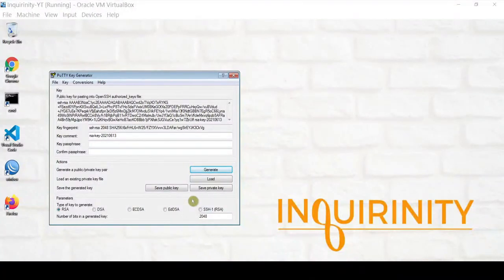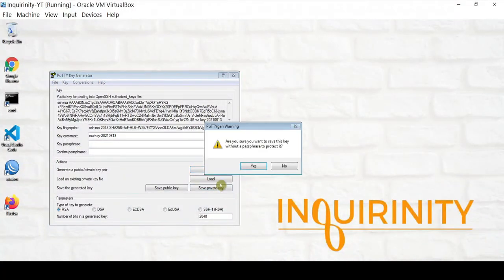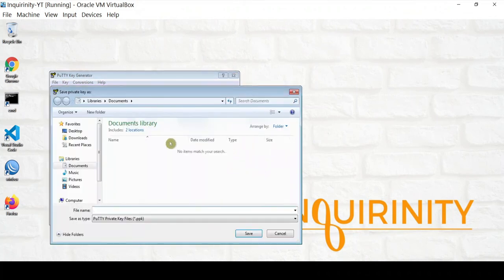Let us save the private key first to our computer. Let's skip the passphrase first. Okay, click yes. Let's remember the location. For now, let's store it in our documents location. Let's name this one admin key, because this private key will be used by the administrative or the admin user.